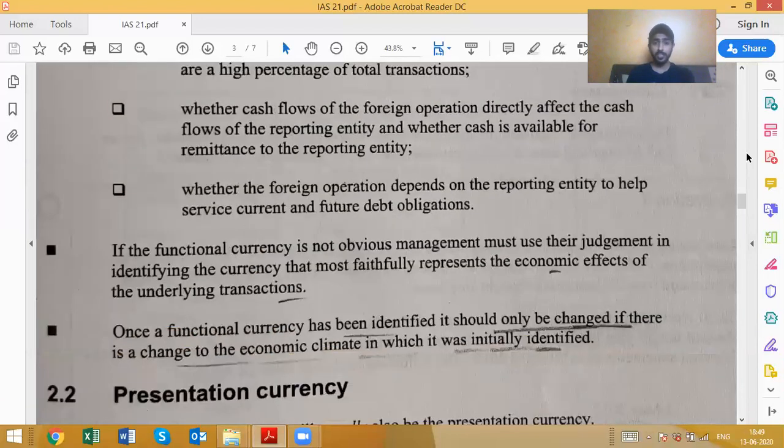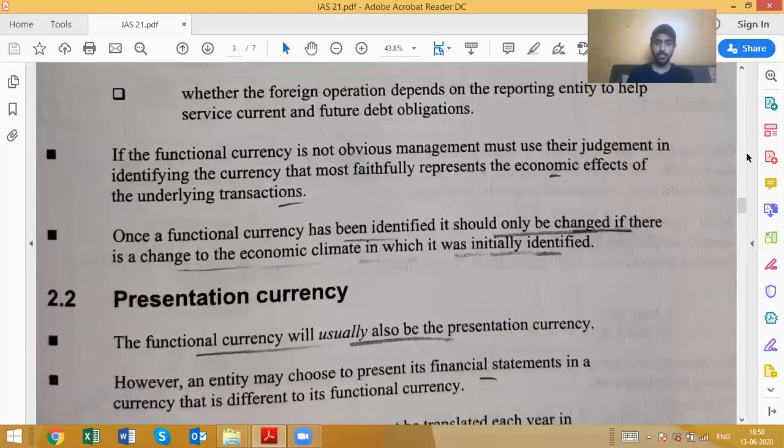Now, if the functional currency is not obvious, management must use their judgment in identifying the currency that most faithfully represents the economic effects. I will share with you one format in which management decides which currency they are using. Once a functional currency has been identified, it should be changed only if there is a change in the economic climate. It's normal: if the economic environment changes, then we have to change the functional currency, and management has to decide it again.